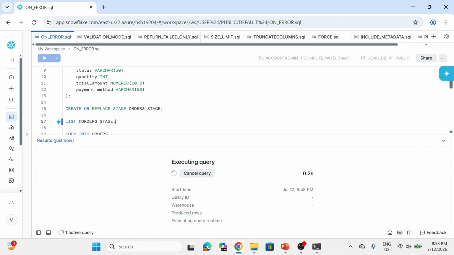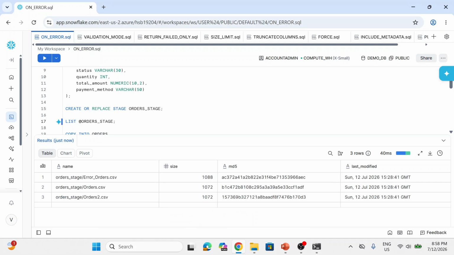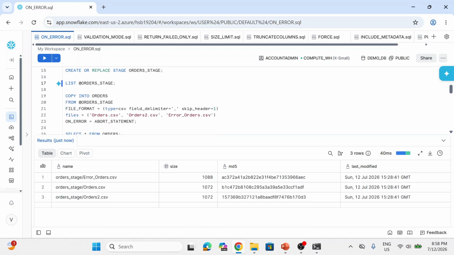Let's check in Snowflake. As you can see, all the files are uploaded. Now getting started with the COPY INTO command. So COPY INTO the table name FROM @ the stage name, and the file format we need to give as TYPE equals CSV because all the files are CSV. Then FIELD_DELIMITER equals comma, and SKIP_HEADER equals 1 because we have headers in all the CSV files. Then we need to give the list of all the CSV files that we need to load, and the ON_ERROR option equals abort statement.